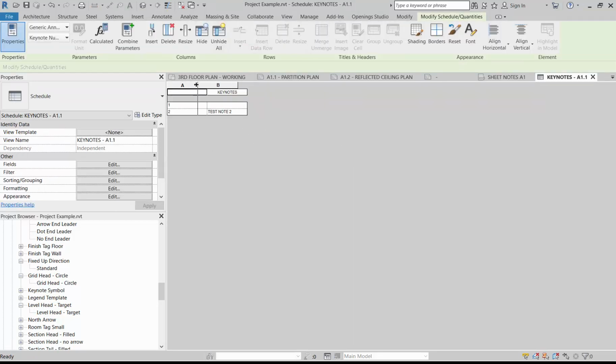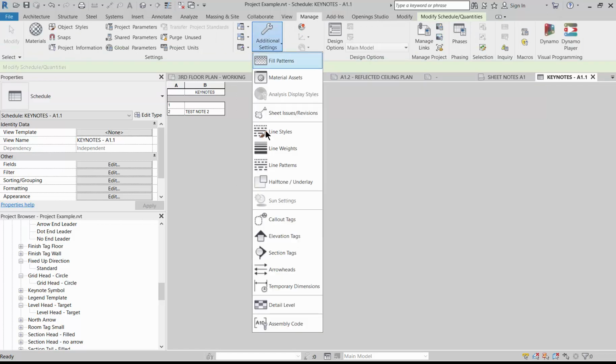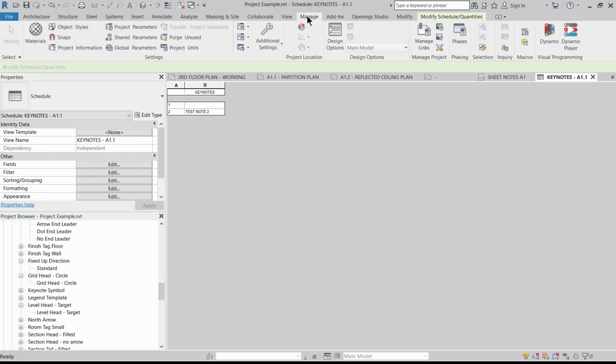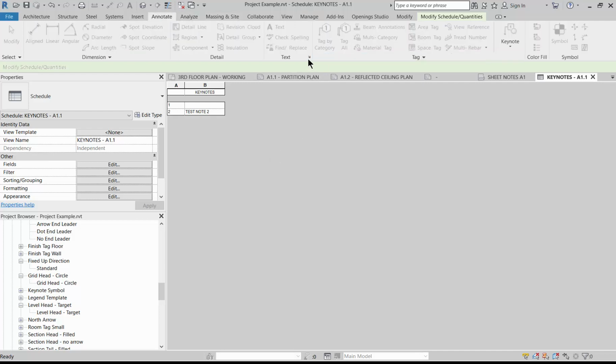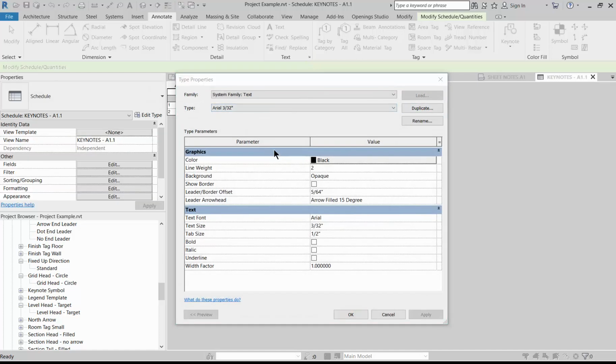And this is what it looks like. So now I need to make a couple of modifications. First, I want to make sure that this is a 1/4 inch font. So under Manage and Additional Settings, I'm going to... I'm sorry, not Manage, that's for lines. So under Annotate Text, here I'm going to duplicate, and I'm going to create 1/4 inch Arial.